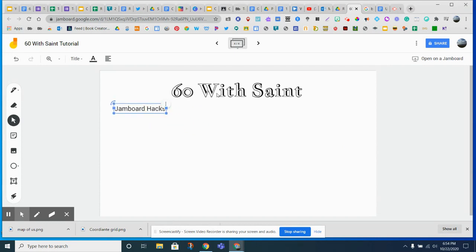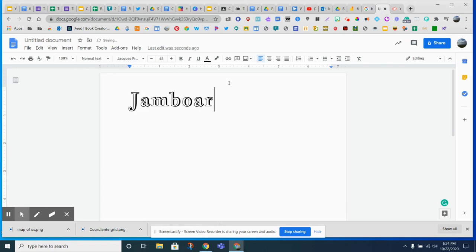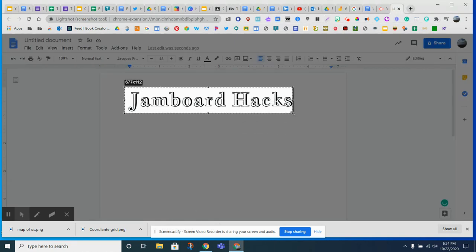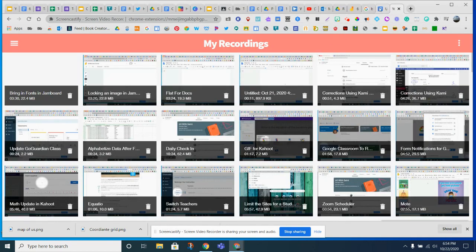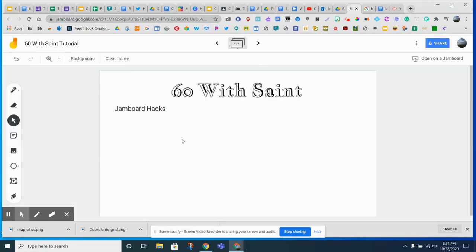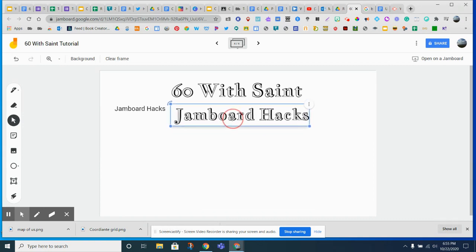So the trick to getting the font in here is to open up a Google Doc right next to your Google Jamboard. And then I type whatever I want on my Jamboard over in my Google Doc. And then I use my screenshot tool, Lightshot, to take a screenshot. I hit the copy button. And then I come over to my Jamboard and I Control V and paste it. And that's how I can bring fancy fonts into a Google Jamboard.